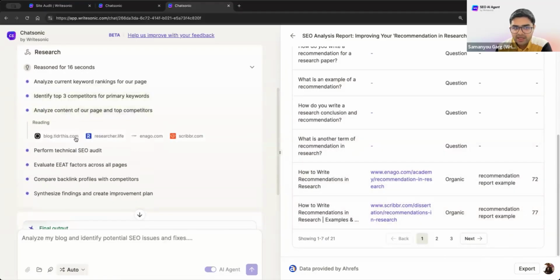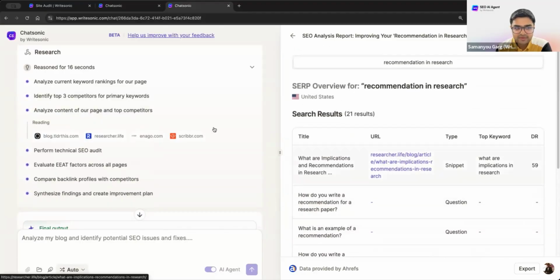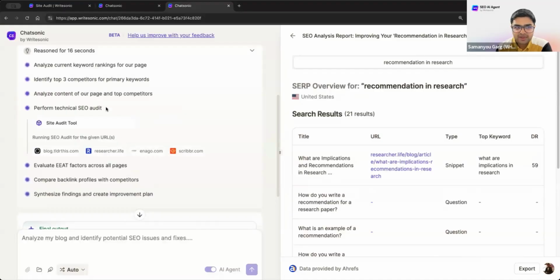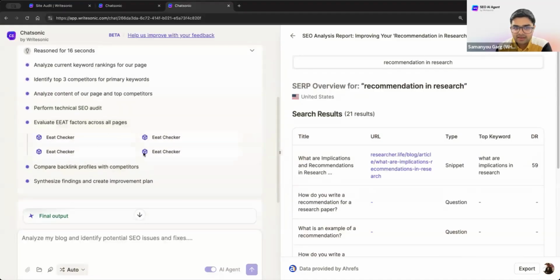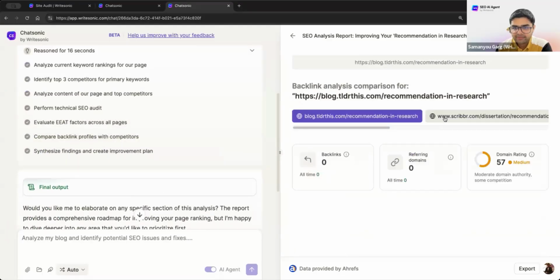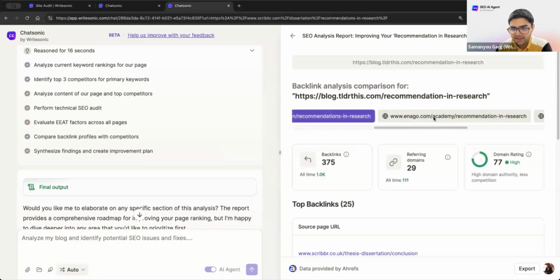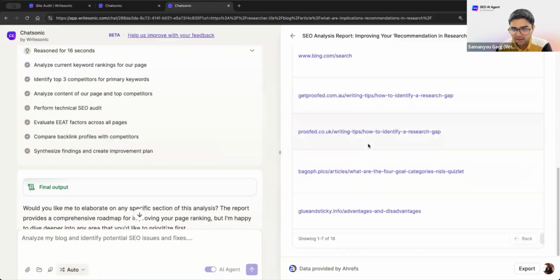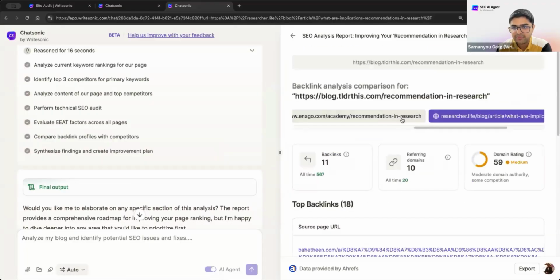And then you have some of these other ones. Analyze content of our page as well as the top competitors. So it went through our blog. It went through those top 3 articles, which were Enago, Scribbr, and researcher.life. Then it is doing a technical SEO audit, because that is also an important factor for ranking. Certain EAT factors for each of the pages, backlink profiles. For us, we don't have any backlinks because it's not ranking. But for Scribbr and all of these other ones, they do have a lot of backlinks. So Bing and proofed.co.uk and so on.